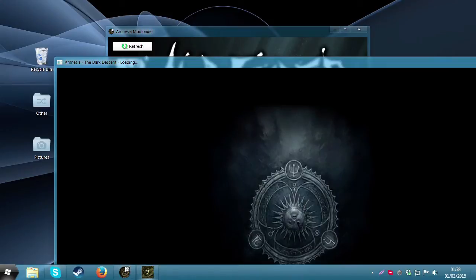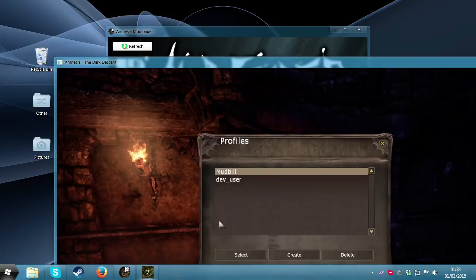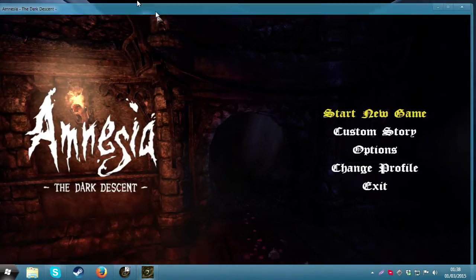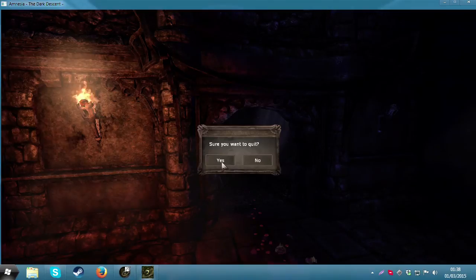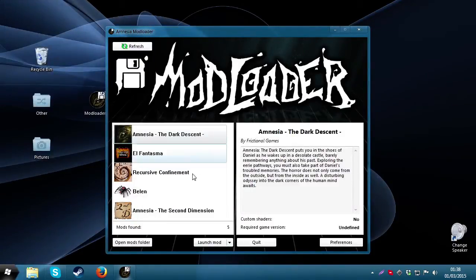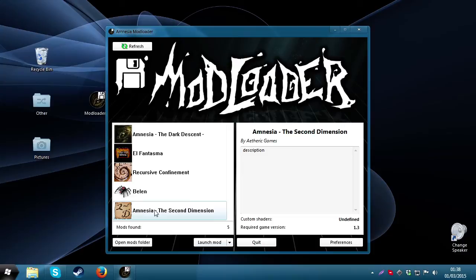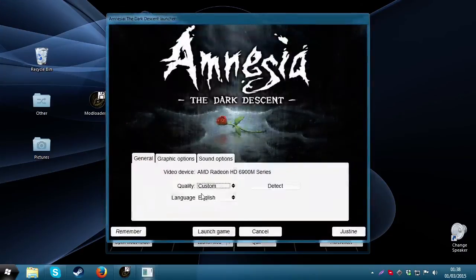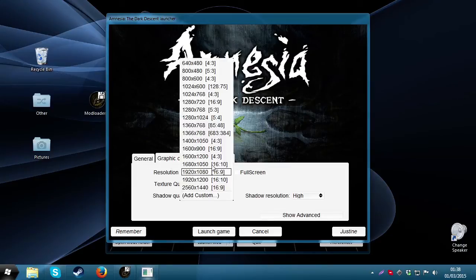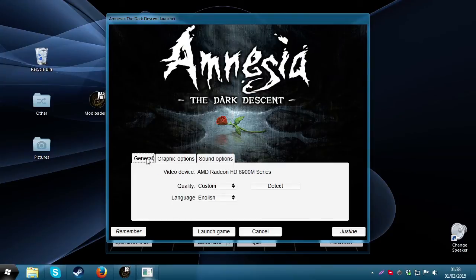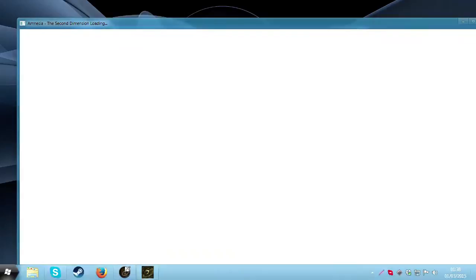This is the original game. Here it is. It's kind of lagging right now because of the recording. But there's the original game, and then if I start the mod right here by just clicking launch, it'll look the same, of course, but as you can see, it has a different setting because I need to change it again, because each mod saves those settings individually.